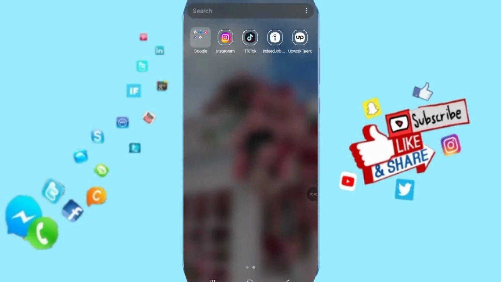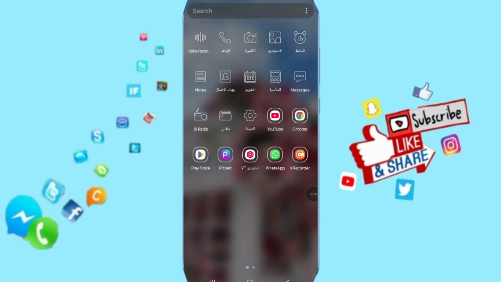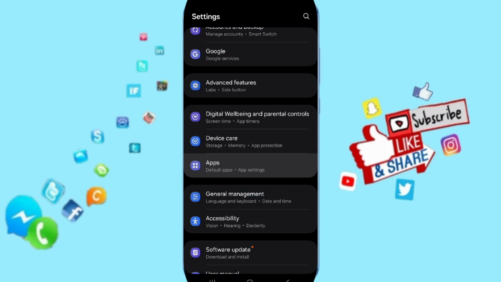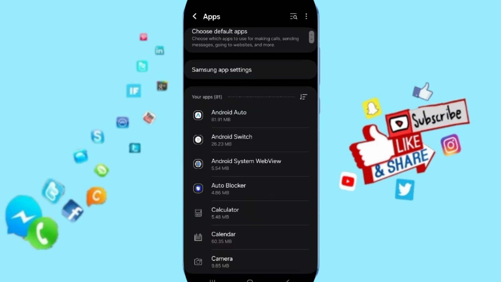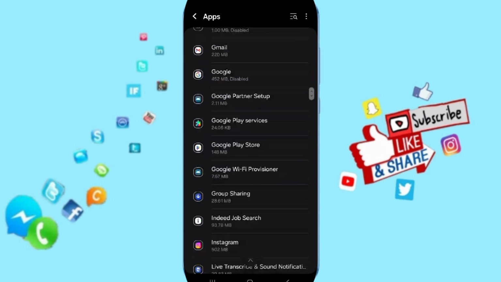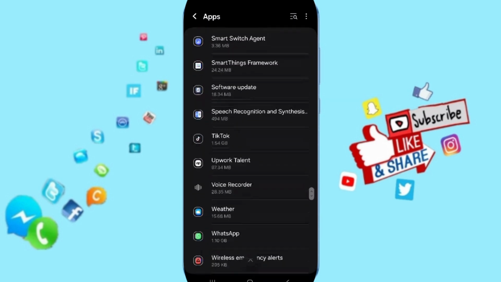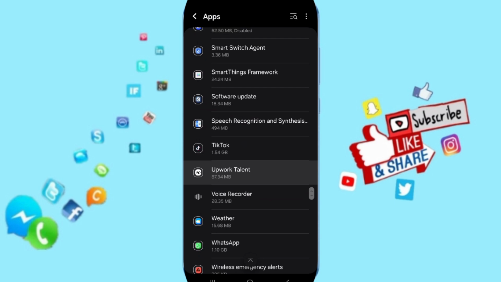Today we'll talk about how to fix or how to solve the problem of Upwork talent. We go to settings. Here we click on apps, double tap app settings. In this list you will search for Upwork talent.